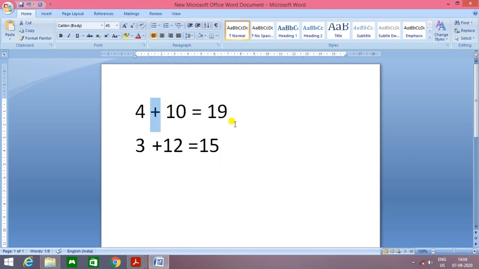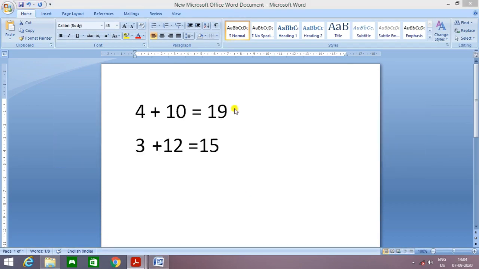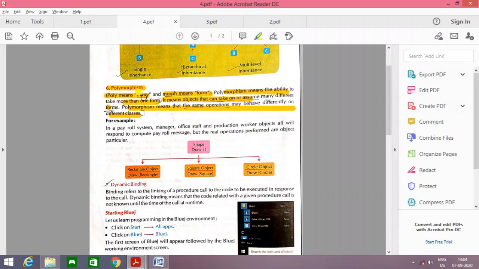So poly means many and morph means form, many forms. Polymorphism means that the same operation, the plus operation I'm doing, may behave differently on different classes. Clear? So a different result is given, no? But the same operation is being done. So that is called polymorphism.